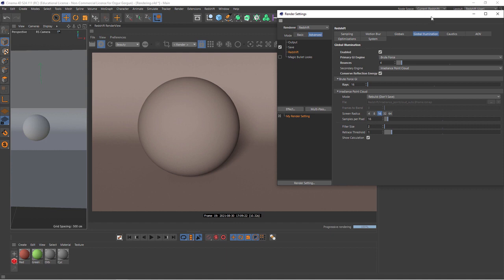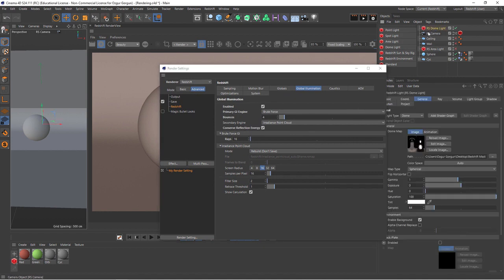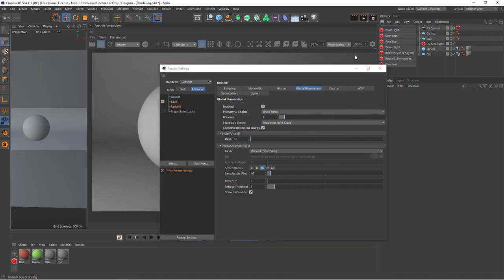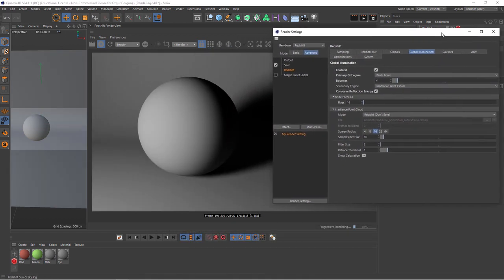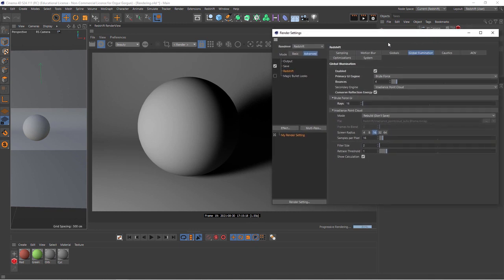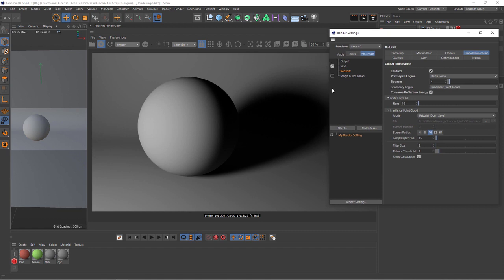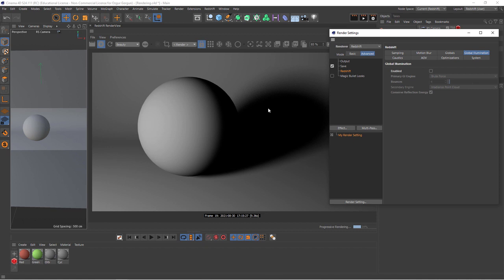Before I do this, I'll get rid of my dome light, and then turn on my area light, so I only have a single light source in the scene here. And I'm going to make a bit more space for my render view here. If I now disable the global illumination, the result might not be as obvious right now, but things, especially the dark areas here, will get much darker.